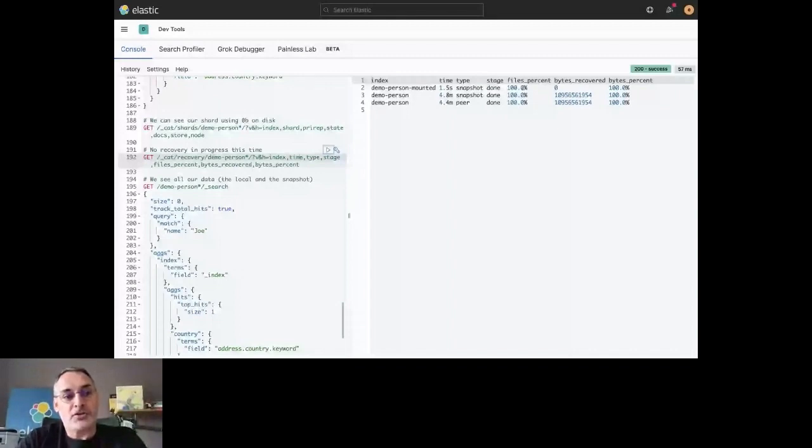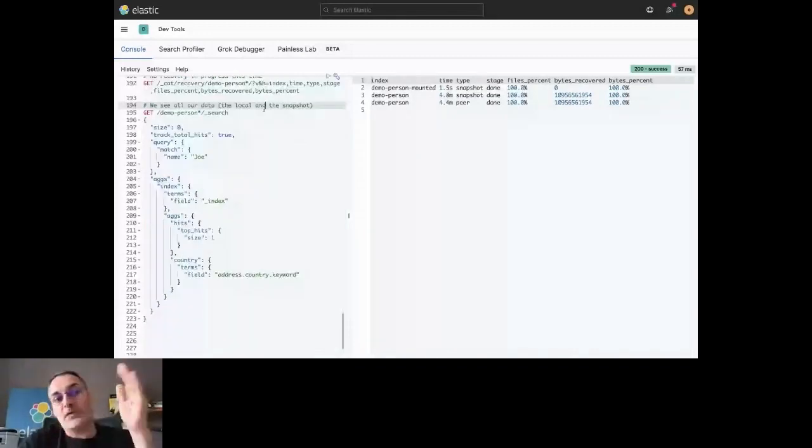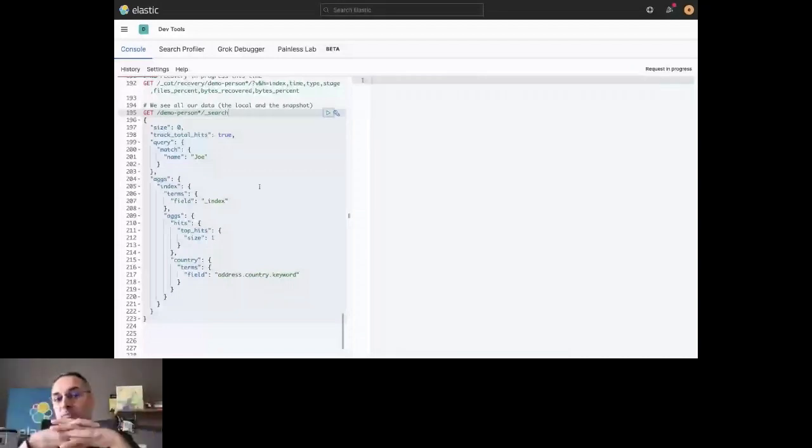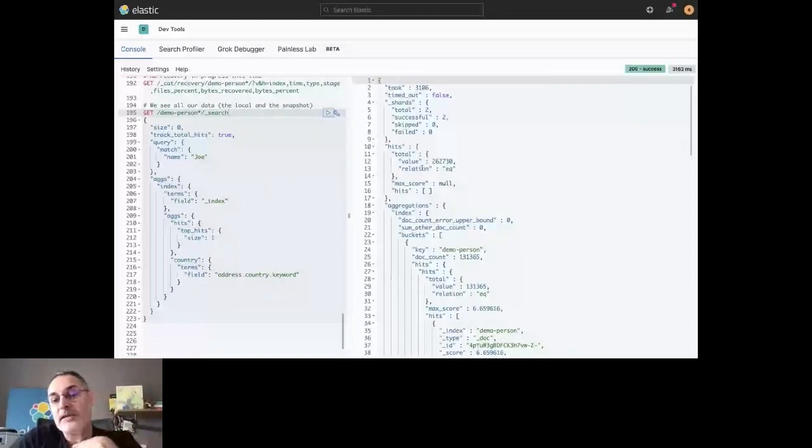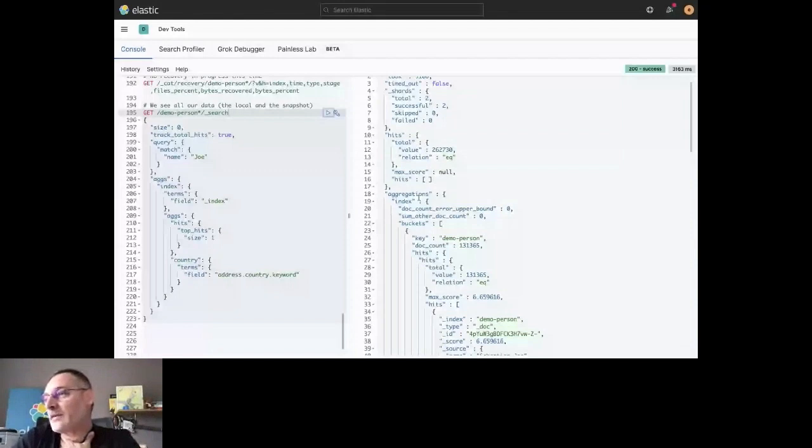We can search the whole data set, the local file, so the demo person and the demo person mounted indices at once. Of course, it will take some time to compute everything, like 3 seconds, which is not that bad. And we will be able to retrieve our full data set. So this is a new feature coming. It's going to reduce dramatically the cost that you have with Elasticsearch if you are using the snapshot capabilities. Have a good day.